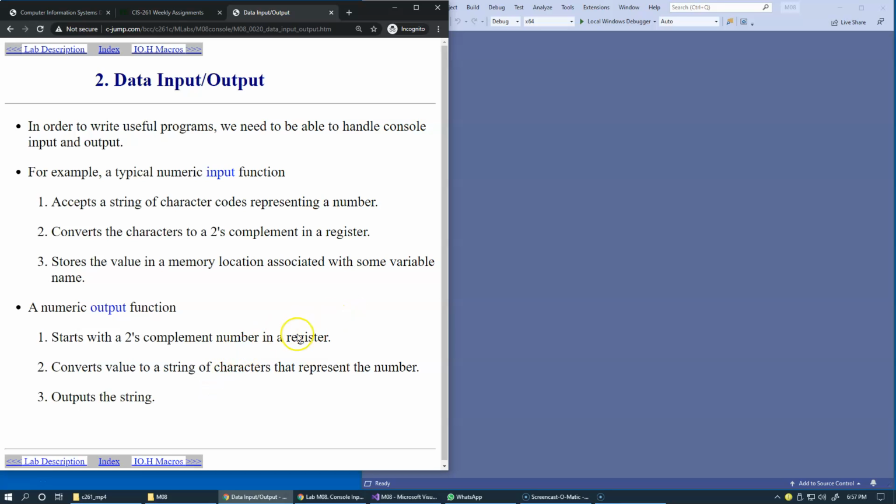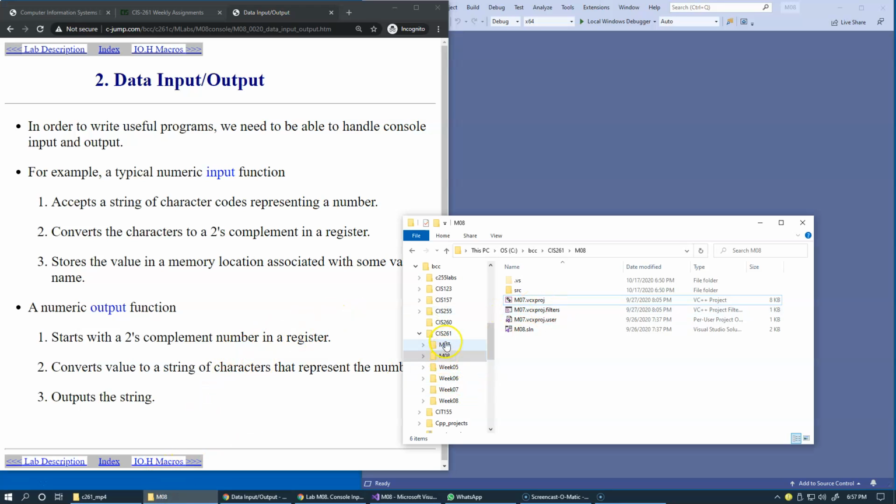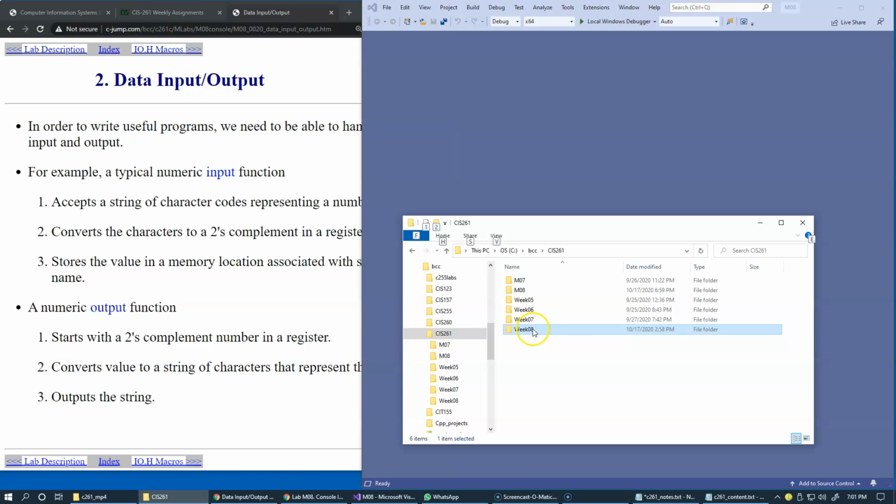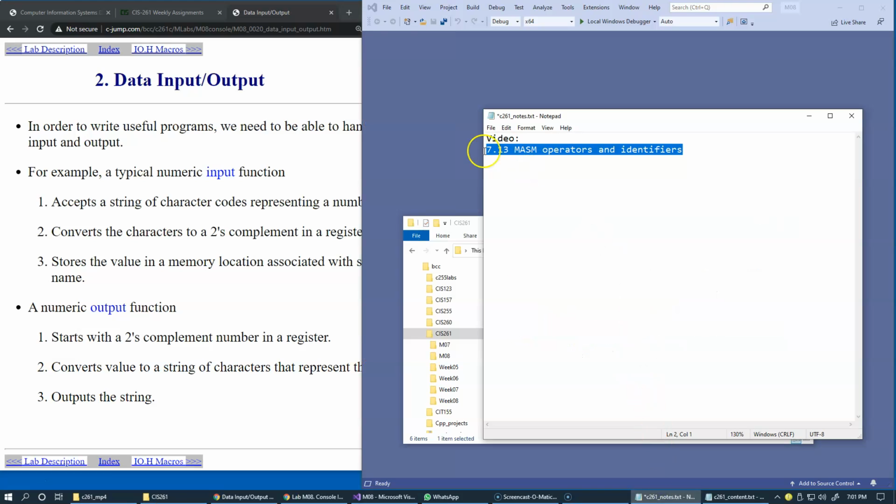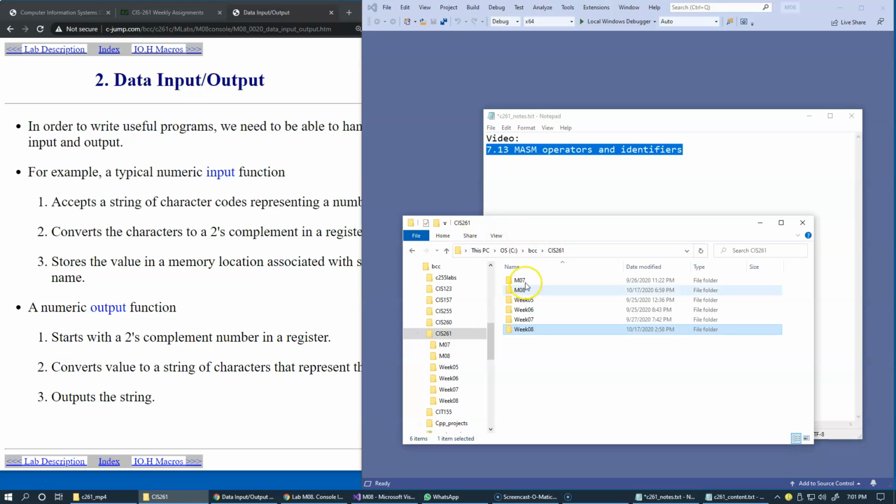So to begin with, I went to our previous project, week 8, which was also a clone of the previous project. We covered the topic of making a copy of the project in video 7.13, MASM operators and identifiers. So this video contains step-by-step instructions on how to make a copy of the previous project and rename it to have it matching our current project name.